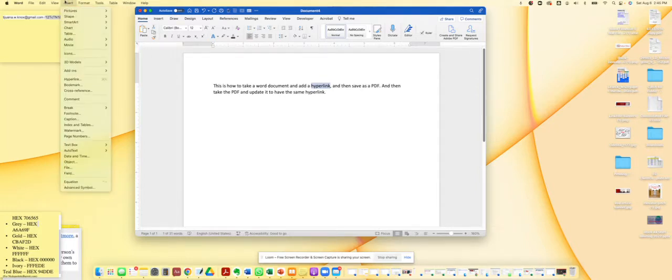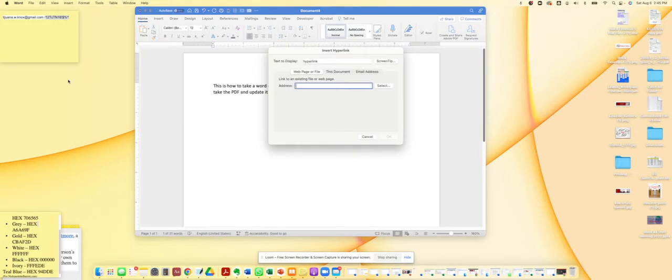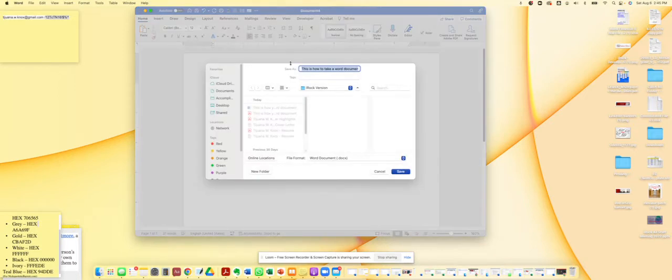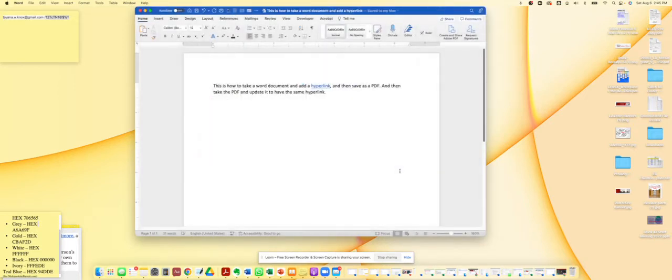So I'm going to go right up here where it says insert. And then here is hyperlink. So I'm going to click that, insert the link here, and then say okay, so there's all the hyperlink for my LinkedIn profile. I'm going to say okay. Now it's saved. So I'm going to save it as a regular document, and I don't care what name it is. And we're going to do that.